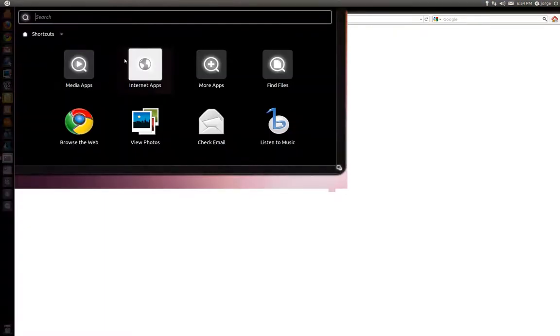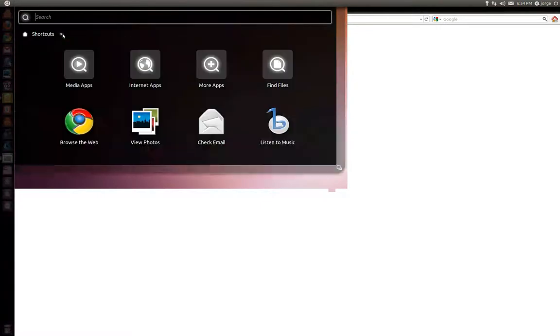It's pretty handy. So anyway, that's how you use the dash. I like to keep mine collapsed so it's out of the way. It gives me that quick terminal kind of vibe.